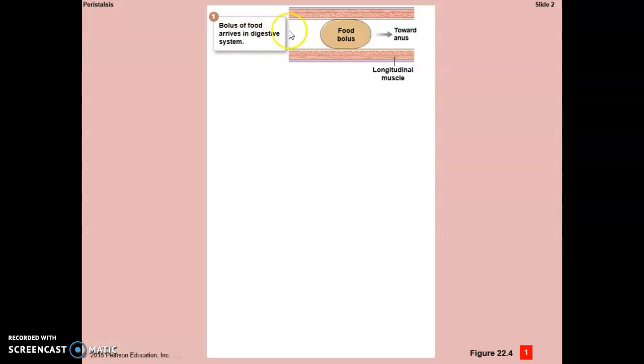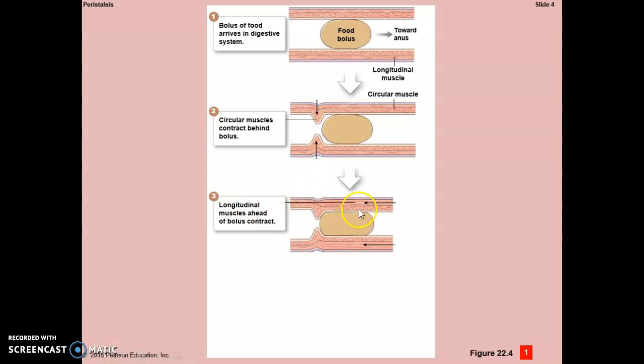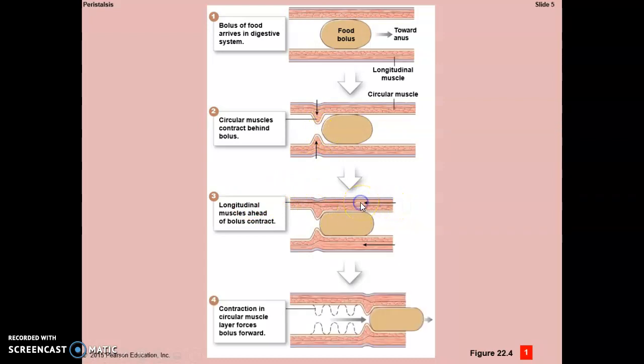So here's our bolus. It's arrived in the esophagus, and it's moving to the right toward the anus. And you can see an inner circular muscle and an outer longitudinal muscle. The circular muscle contracts behind the bolus. The longitudinal muscles contract ahead of the bolus, and contraction in the circular muscles layer forces the bolus to move forward.